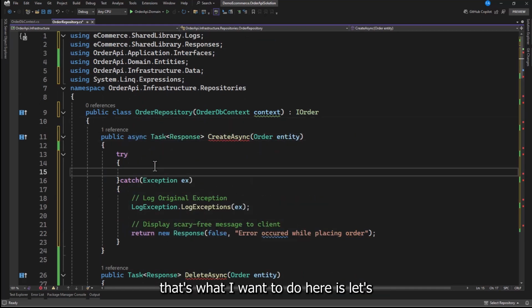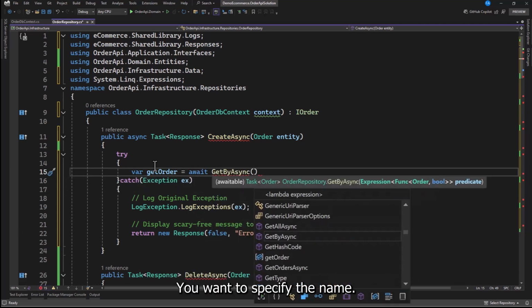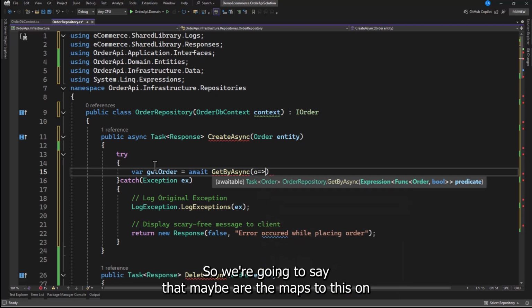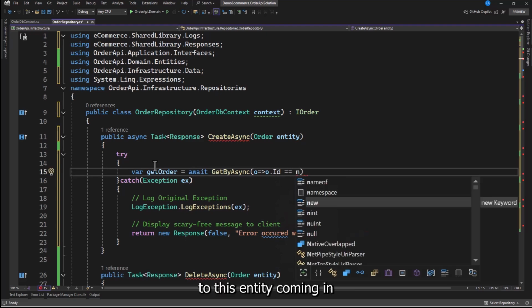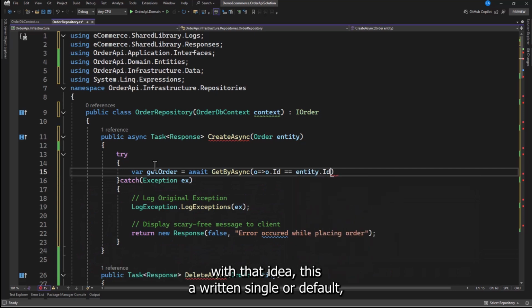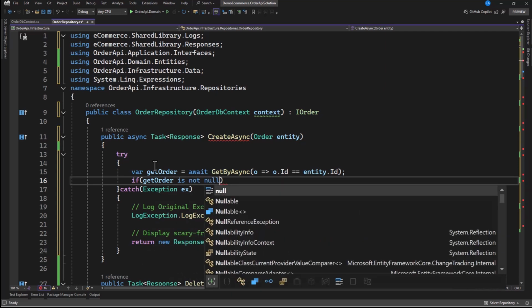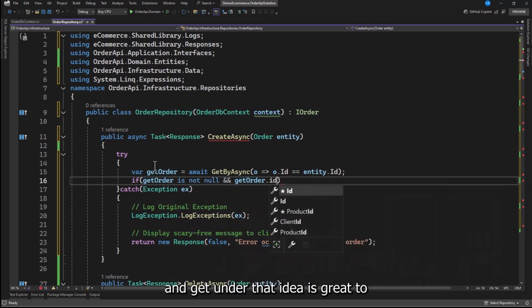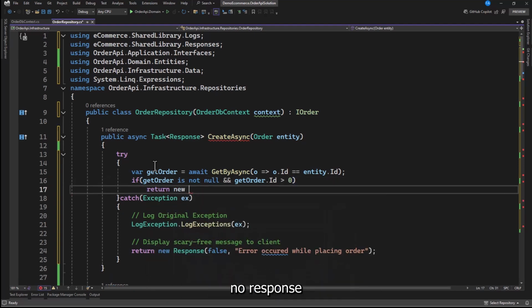Then the next thing I'm going to do here is let's have GetOthers. So GetOther, we're going to have await, then GetByAsync. Here we want to specify the name. So we're going to say that maybe other maps to this other's ID, if it is equal to this entity coming in dot ID. This will return SingleOrDefault. Then we're going to say if GetOther here is not null, and GetOther.ID is greater than 0, it means it has content, and in case it does, then I want to return new Response.